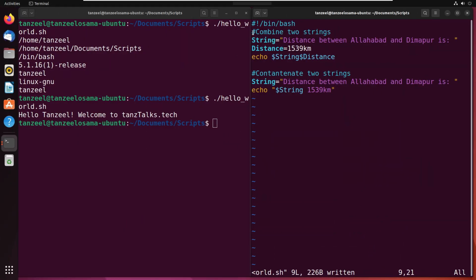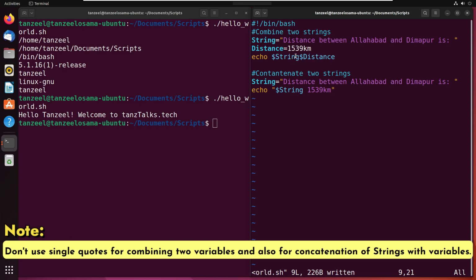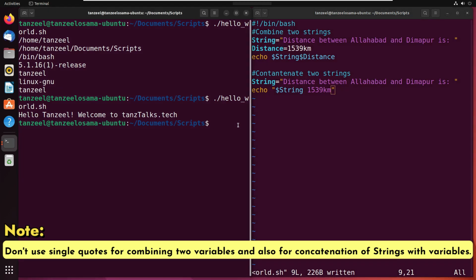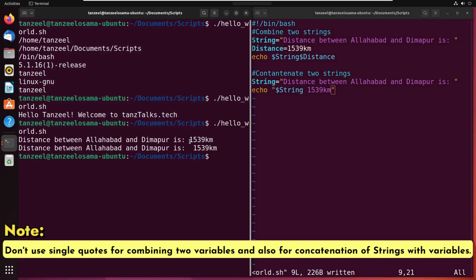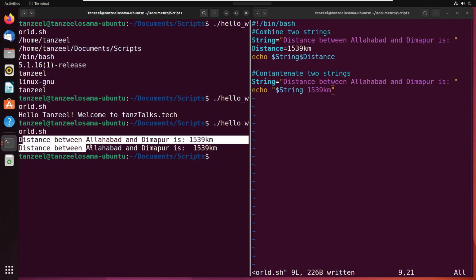And this is the third action, combine 2 strings. So here you can see I have declared 2 variables. First one is string, second is distance. Both of them contain different values. And then I have used echo command to display the contents of these 2 variables. And I have combined these 2 strings together so that when they are printed, they will be printed as a single string. So let's run this script first. And you can observe that in the first string, they have been combined together and they look like a single string.